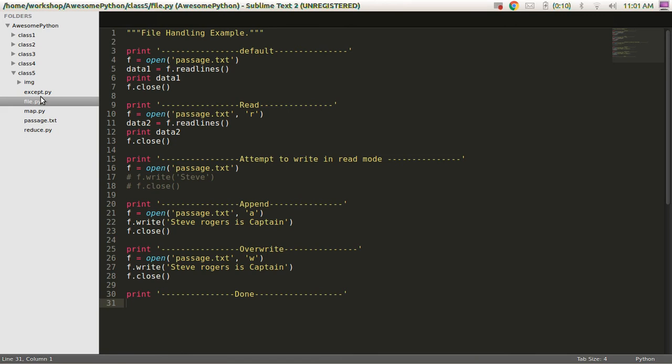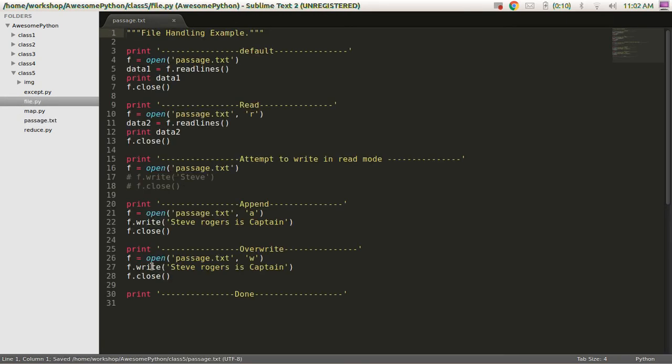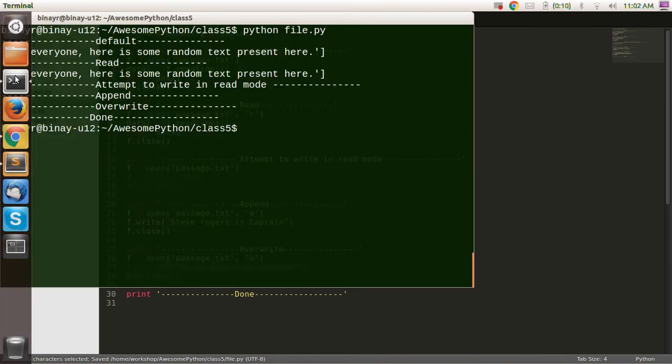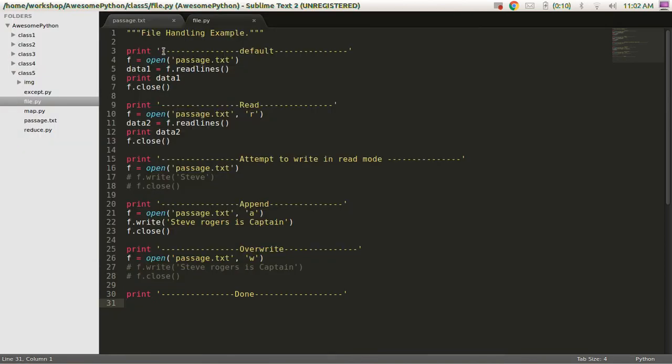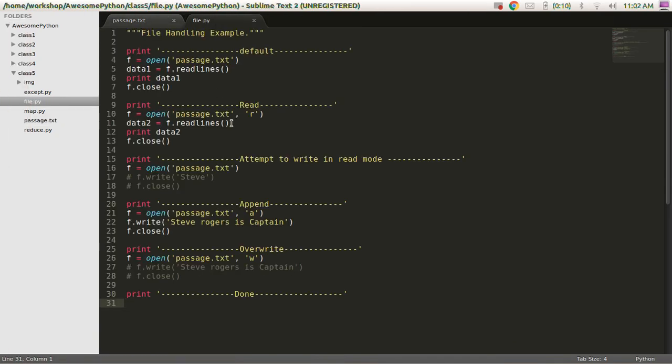Now you should see only one line here, which is Steve Rogers is a captain. If I do this, suppose I type something and save it, and I go here and comment this and execute it again, you should see two lines. Okay, let me see. Oh, actually I have opened it in write mode, so it's removing everything.